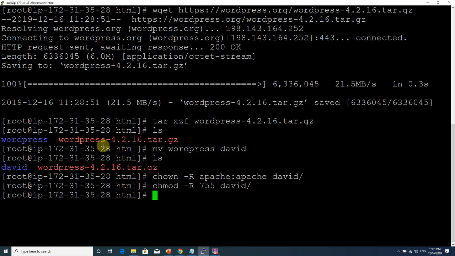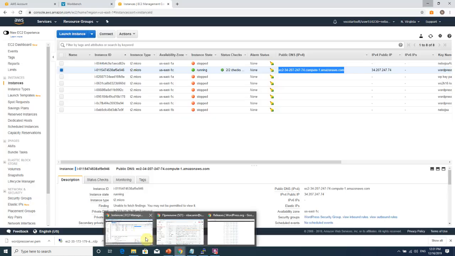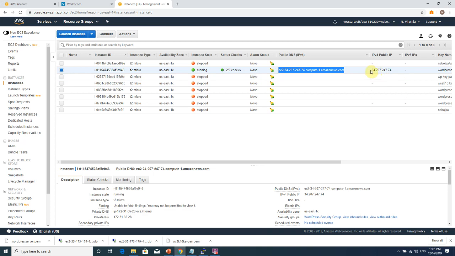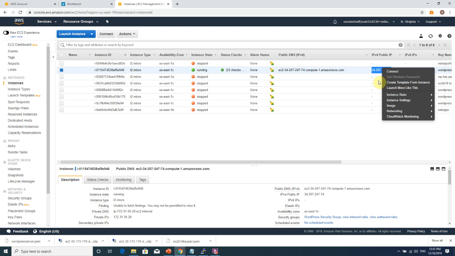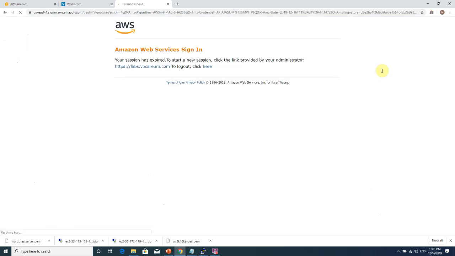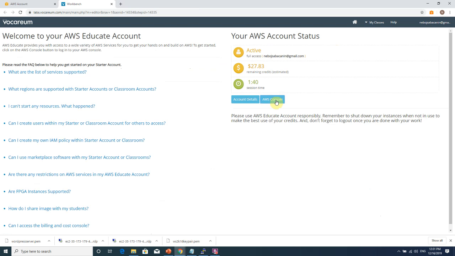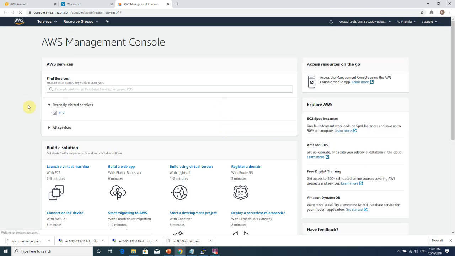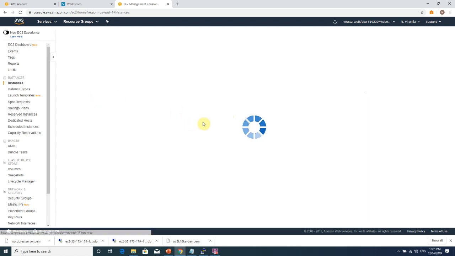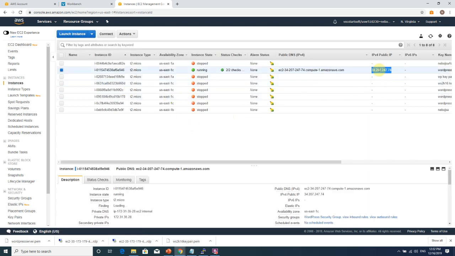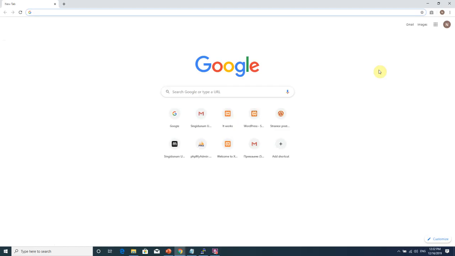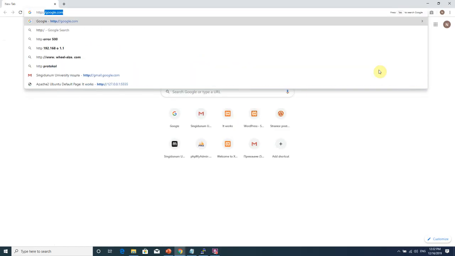We are good? Yes. Okay, now let's go here to the console, and you see this is our public IP address. I'm going to copy this. Just select and Control-C to copy. Oh no, expired session. So just copy the public IP address of this machine. Okay, now I'm going to open a new tab and type HTTP.